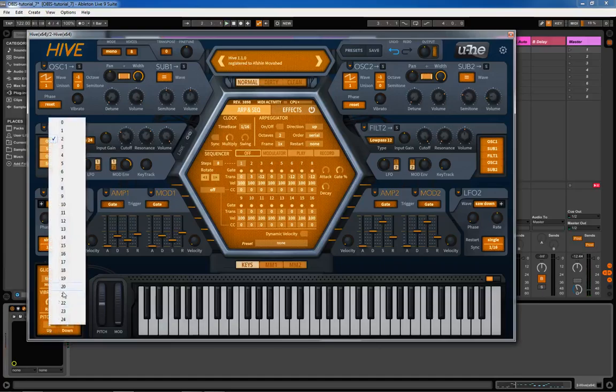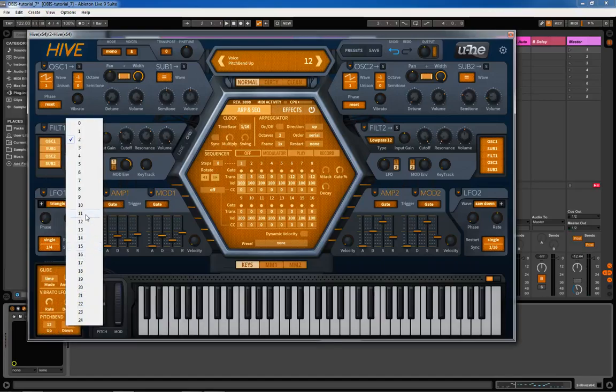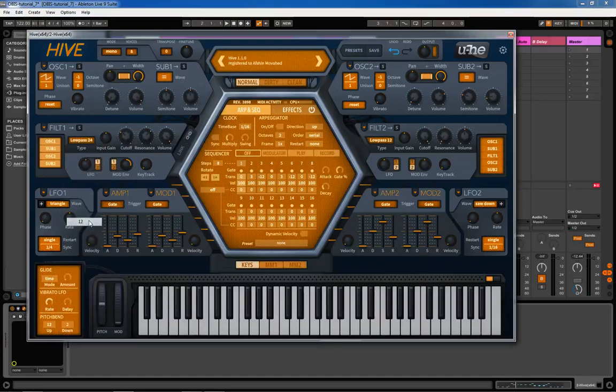Next thing is go to pitch bend, turn it up and down by 12, just in case you want to do any automation pitch downs later in the track. Okay, so as you can see, we have the basic sound.